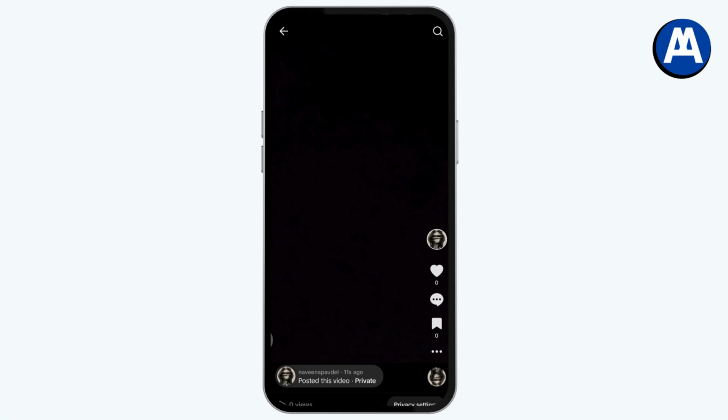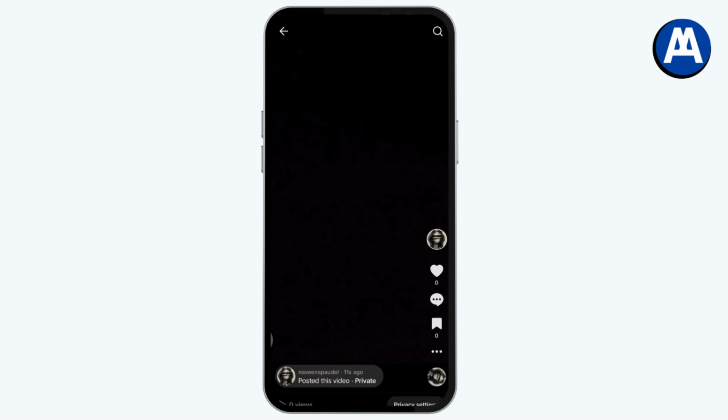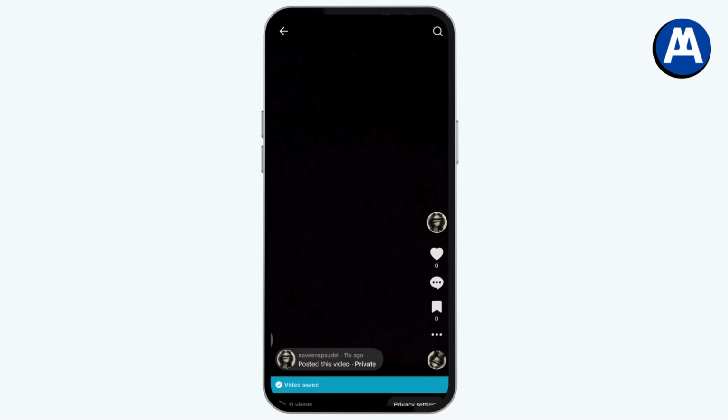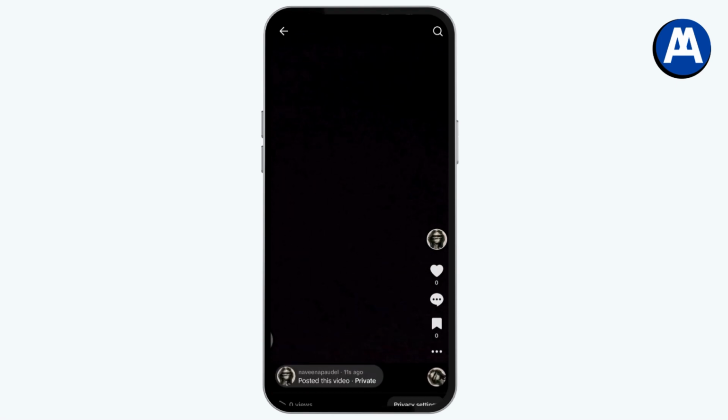So if you want to save this, then you just need to simply go with the three dots, which is on the bottom right, and go with save video. Tap on save video, and that's it. The video will be saved and it won't be public. So that's how you can save your TikTok videos to your gallery without posting.